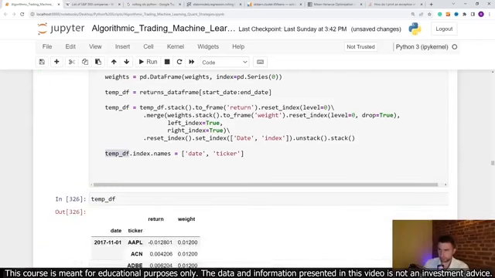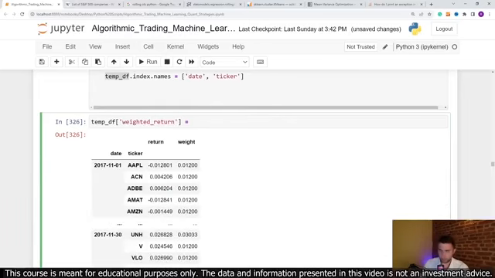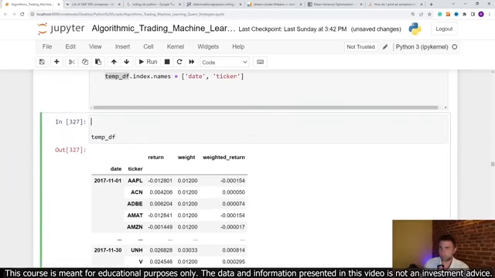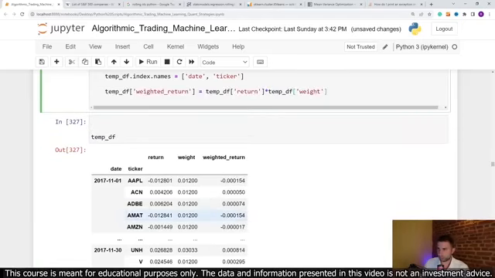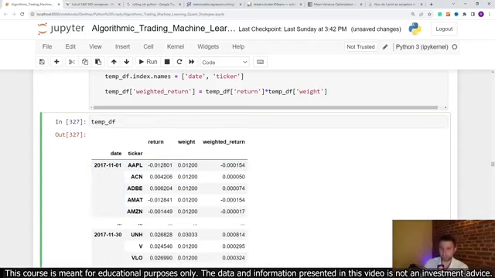And now we would like to calculate the weighted return for each stock, which would be just the return column multiplied by the weight column. And now we have the weighted return for each day, for each stock. And the next step would be just to calculate the sum of the daily weighted return, which would be our portfolio return for the given day.